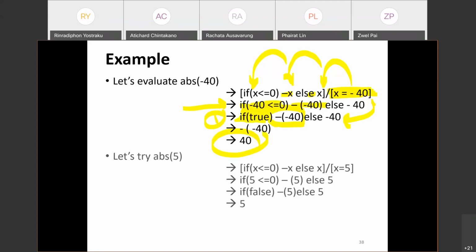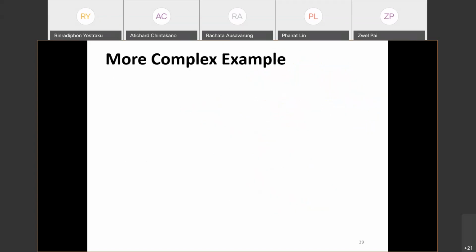If you do absolute 5, the same step. You replace x with 5 over here. And then you have this, which evaluates to false, which means this thing goes away, left with this. So you got 5. Any questions about this before we go to a more complex example?